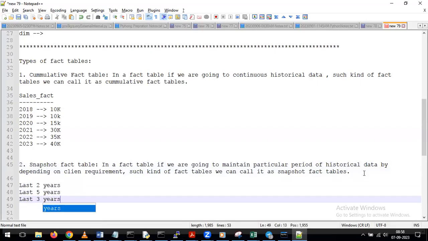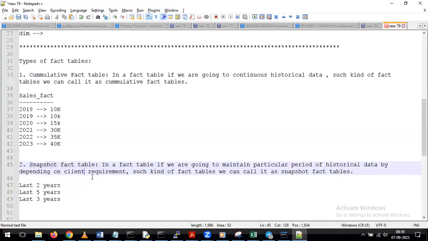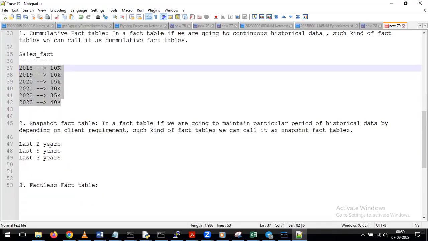Okay, but tell me who will decide how many years of historical data we have to maintain in this kind of fact table? Depending on the client requirements, the client will give us the information on how many years of historical data he wants to see in the fact table. Either he is looking for only 2 years of data or 5 years or 3 years. Instead of maintaining the complete historical data, we maintain only a particular period of historical data on top of your fact table. In such a situation, those fact tables we call snapshot fact tables.